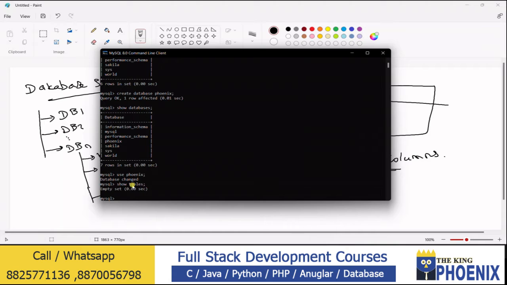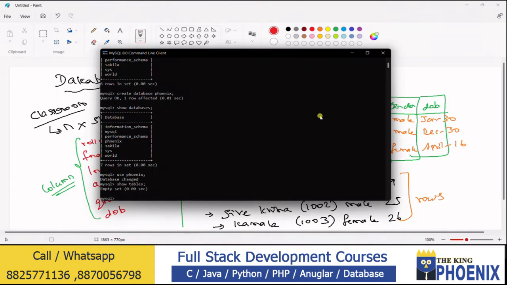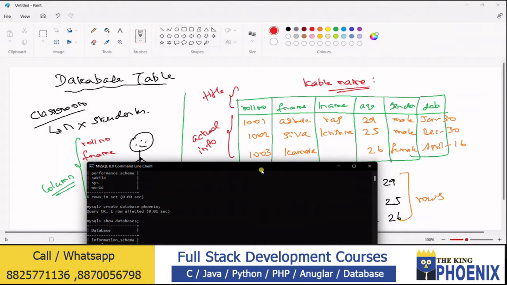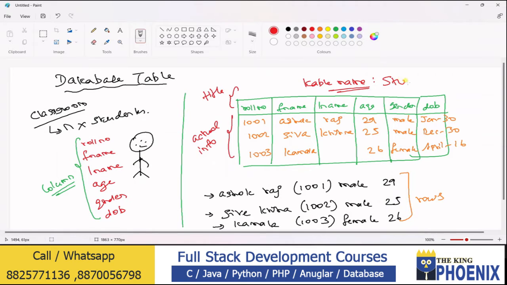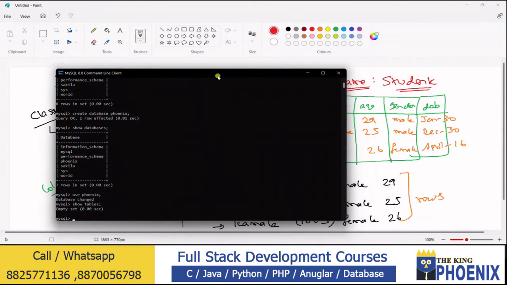So it is now our duty to create a table. We are going to create a table which is going to match this table. Let me give a name for the table. The name for the table is student. Now let us create a table called student. Let us execute a SQL query: create table and a table name. Then we need to give the column names. What are the column names we have?